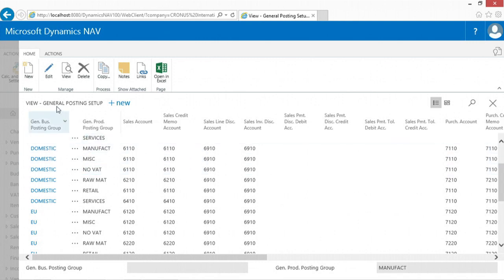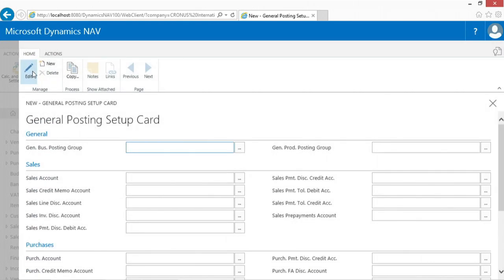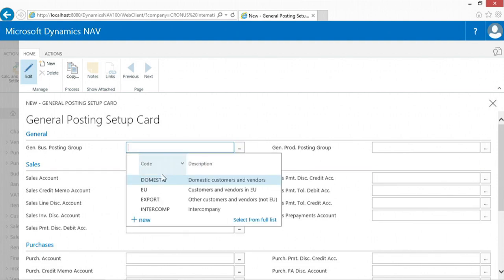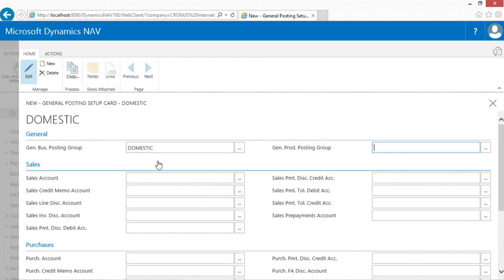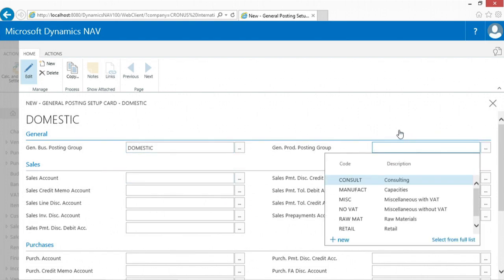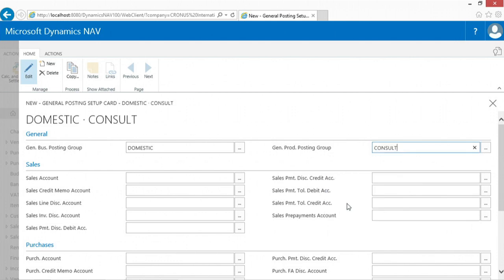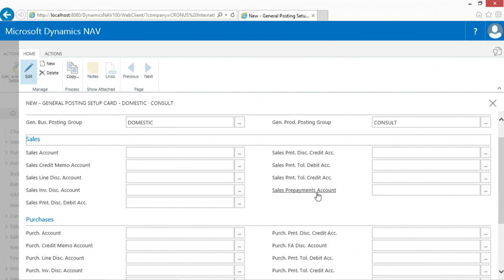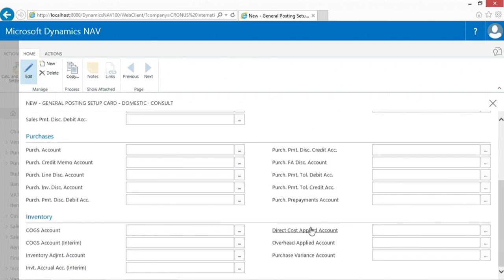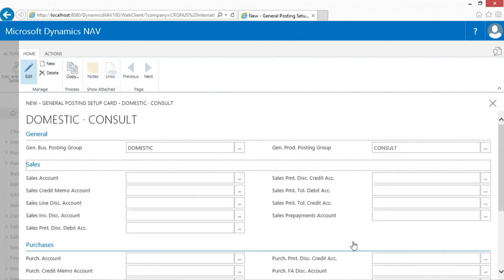Well, first of all, we have to click on New. And then you will see that a card opens in which I will have to specify the combination. So now I can say that first of all, I would like to combine my new general product posting group with domestic. So here we'll choose the product posting group, consulting. There we go. And now, like I just said, it's a matter of assigning the correct GL accounts. So which sales account do we want to use, which purchase account, and so on. And you can see, as we already could tell by looking at the overview, there are quite a lot of GL accounts that we might have to assign.